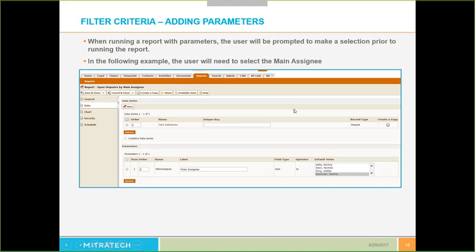Now, this is the type of screen that the users will see when they log in to run a report, and it shows how your parameter works. Once they come in, they're going to select the default value, which main assignee do they want, and then they'll run the report.